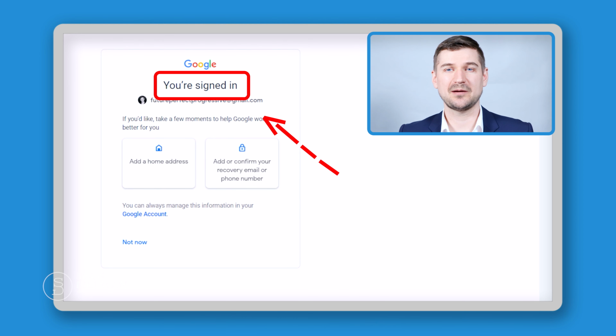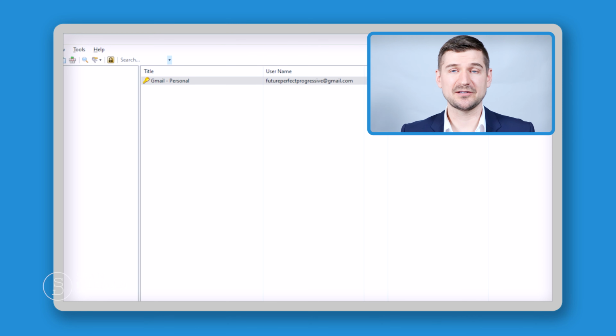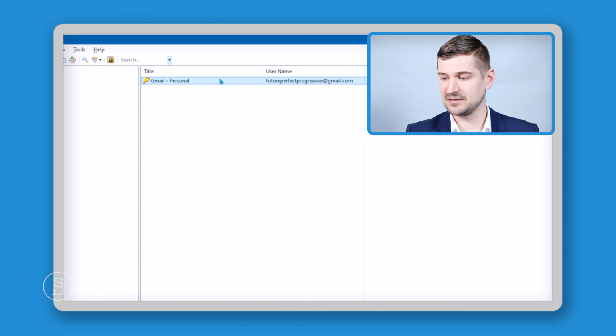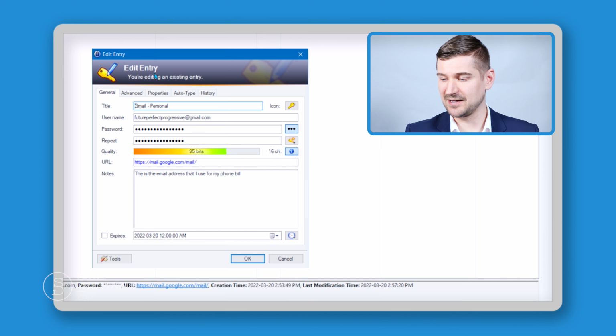So that was an example of how we go from creating an entry, entering our username, entering our password, putting in the URL for where we use the password, saving that entry, and then using it in a practical application. If I ever need to change the password in the future, what I can do is go to the entry, right click on it, go to edit entry, and then change the password here.